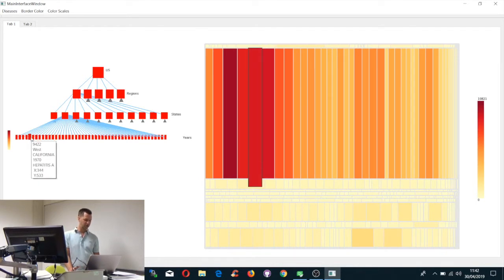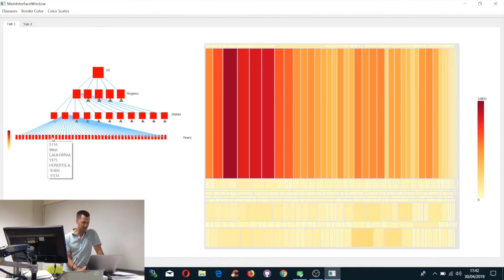And now the tooltips show the actual data. Can you see the tooltips? So we have here the number of cases is 9,422. We're in West, we're in California. This is the year 1970, and it's hepatitis A. The X and the Y are just the coordinates of the rectangle. They're not important. And now you can see the correspondence between the years on the left in the traditional tree view and the years in the tree map view. And I can navigate here and see the different correspondences. We'll see one region at a time.